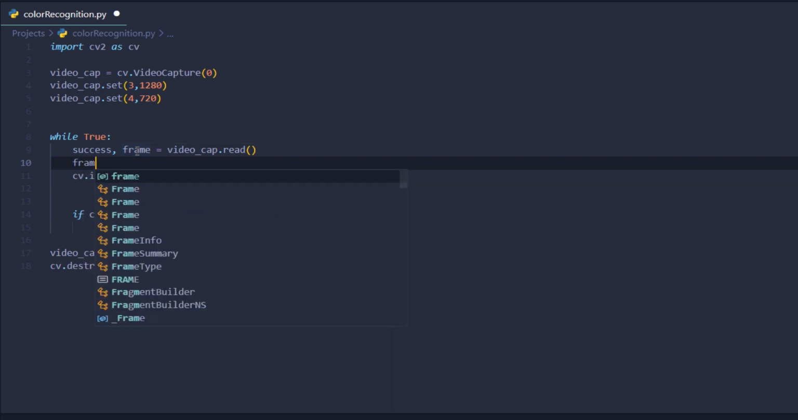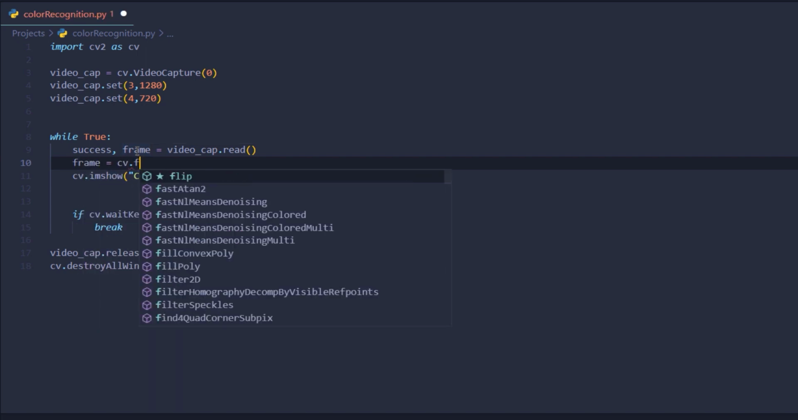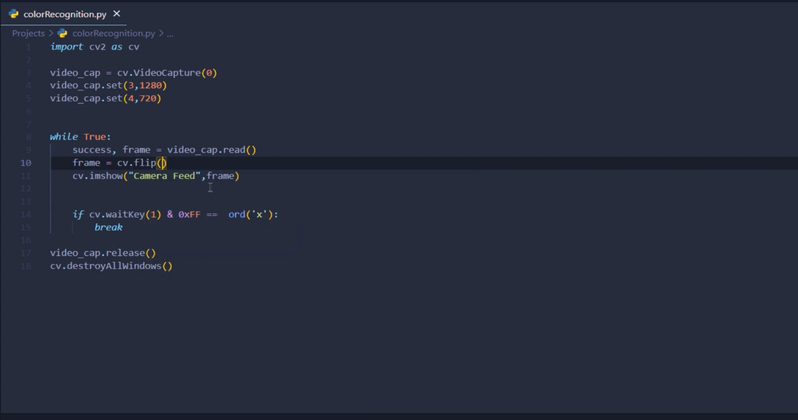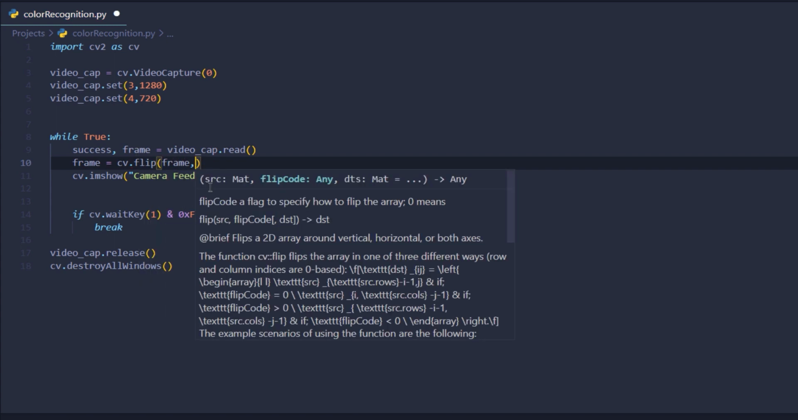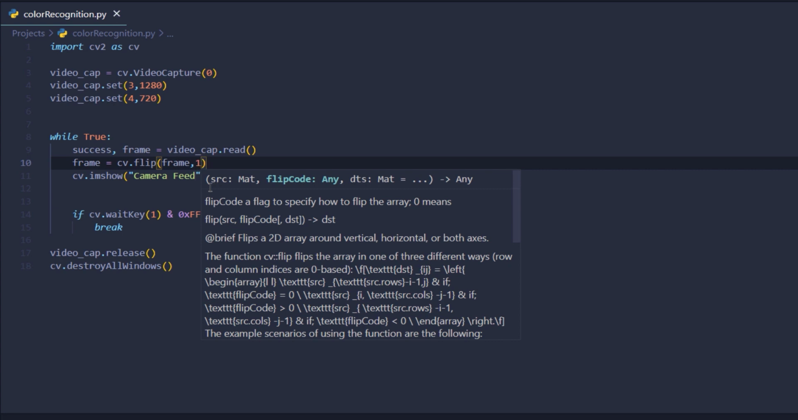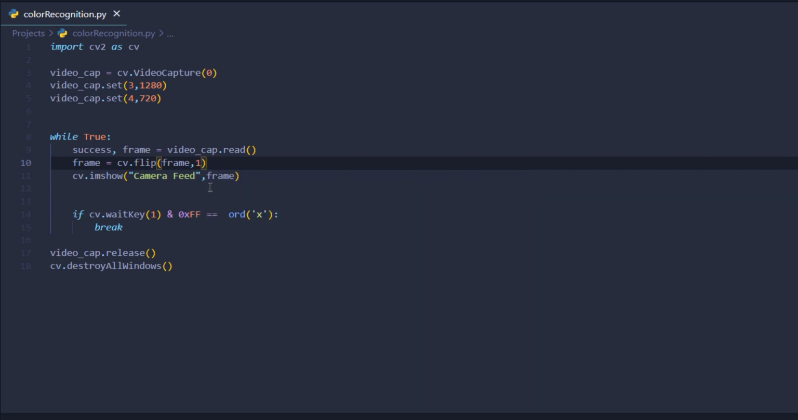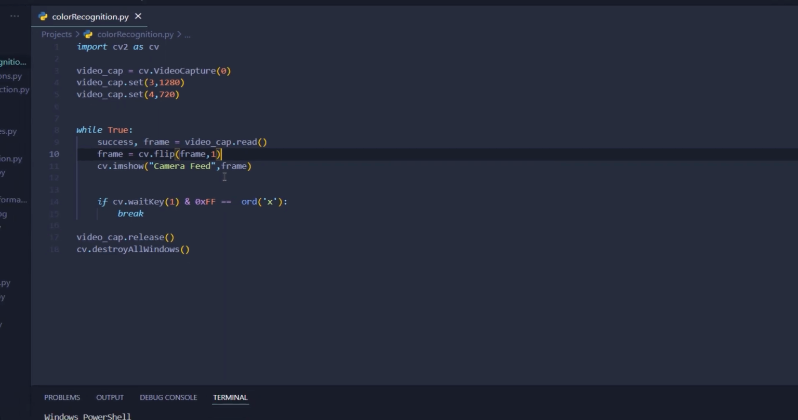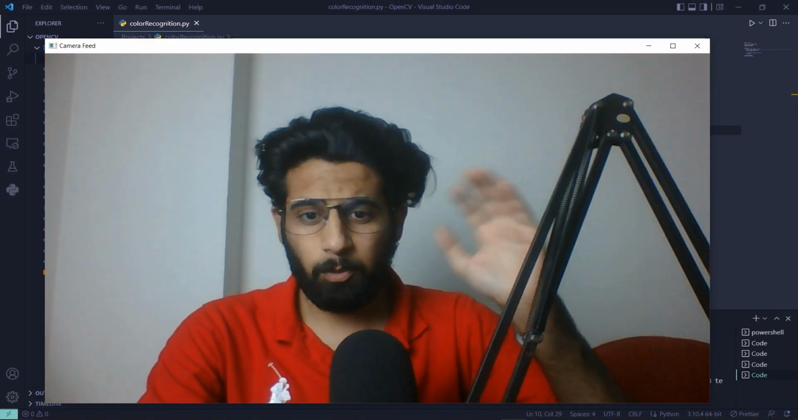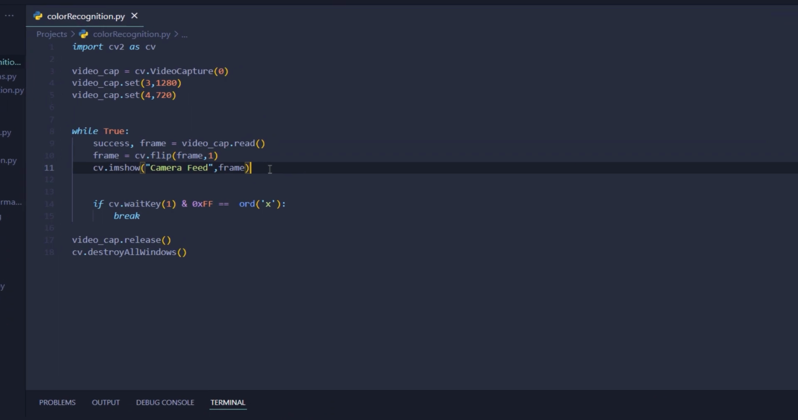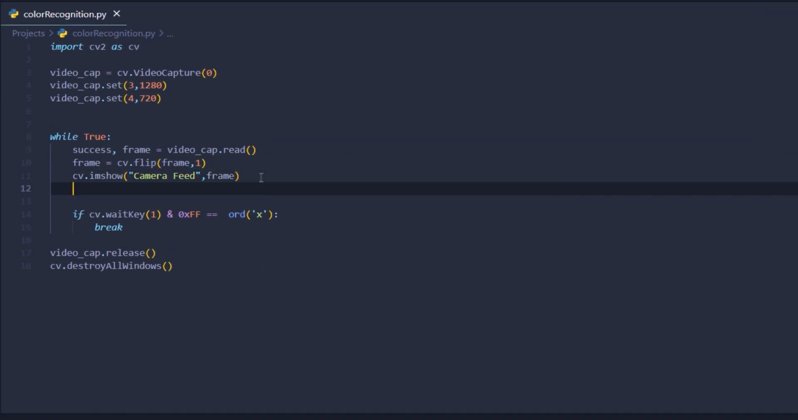So I can go with frame equals cv.flip, and I'm going to pass in my frame, and I'm going to flip it across the y-axis. Then I'm going to rerun my code just to verify it. So yeah, that's much better. After that is done, now I can start working on how to recognize colors.